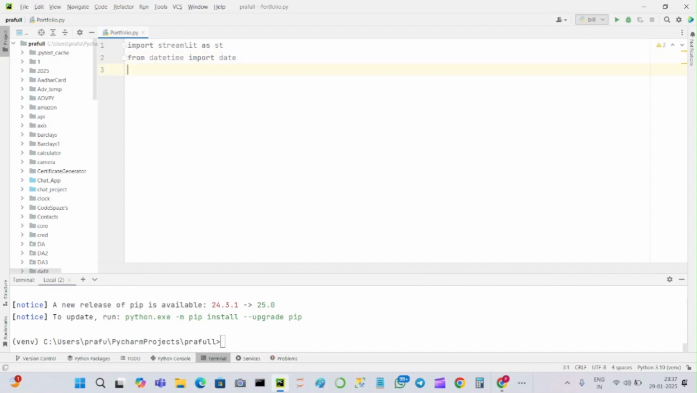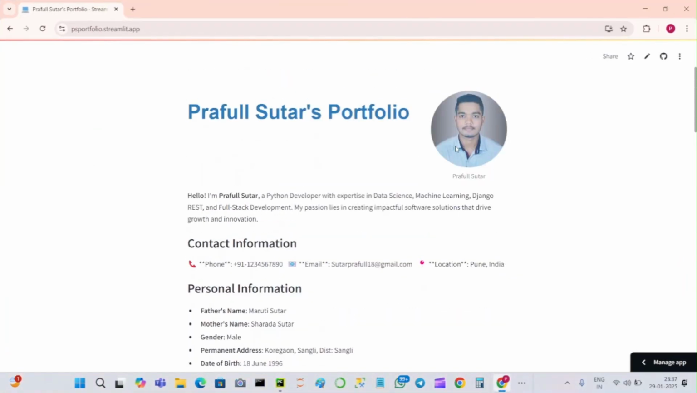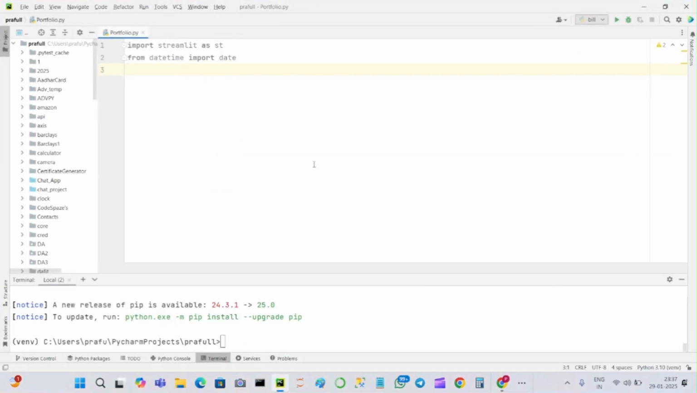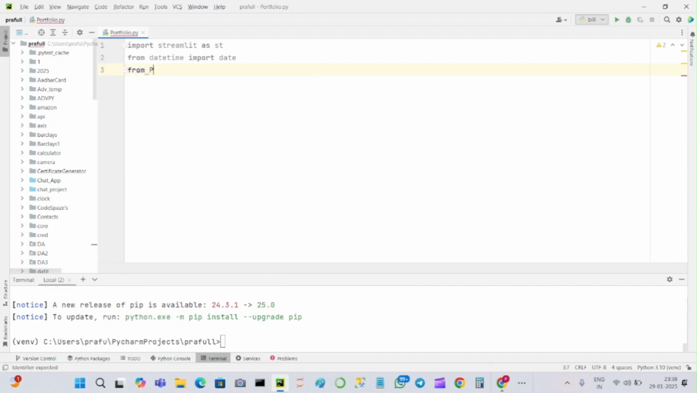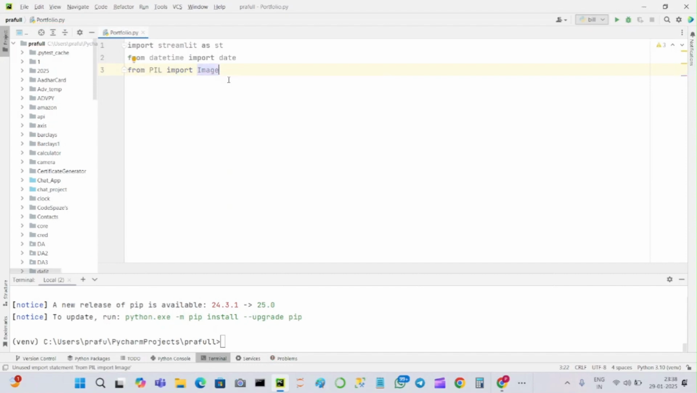Then we also need to show our picture or photo, we can say this photo. So to show this photo on the Streamlit platform, we are going to use a library. It's called PIL. So from PIL we are going to import Image. So it will basically show the image on a web app clearly.